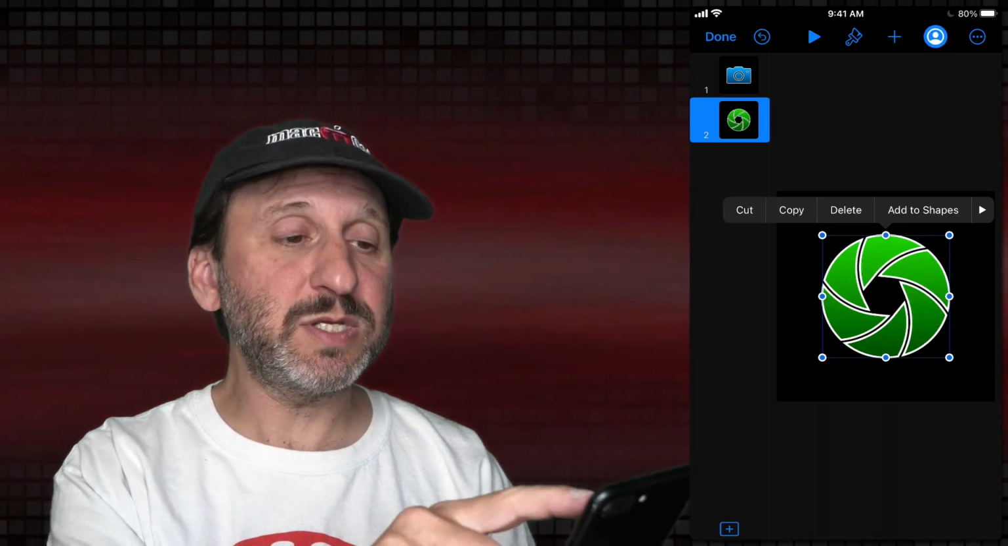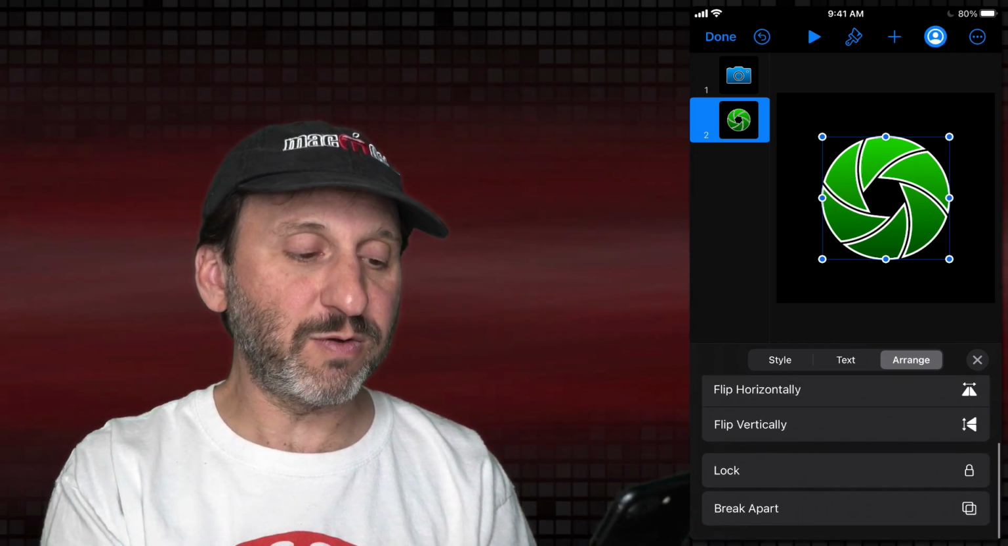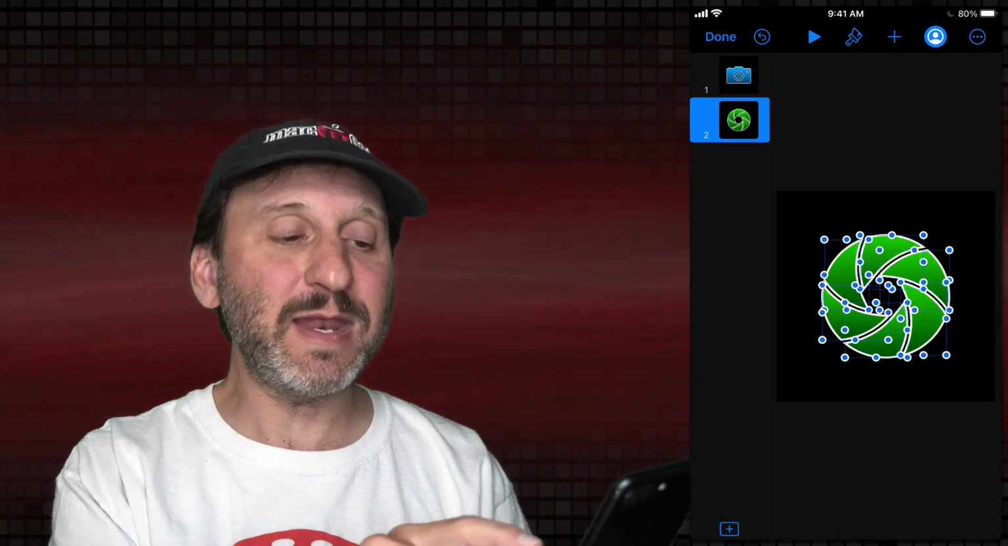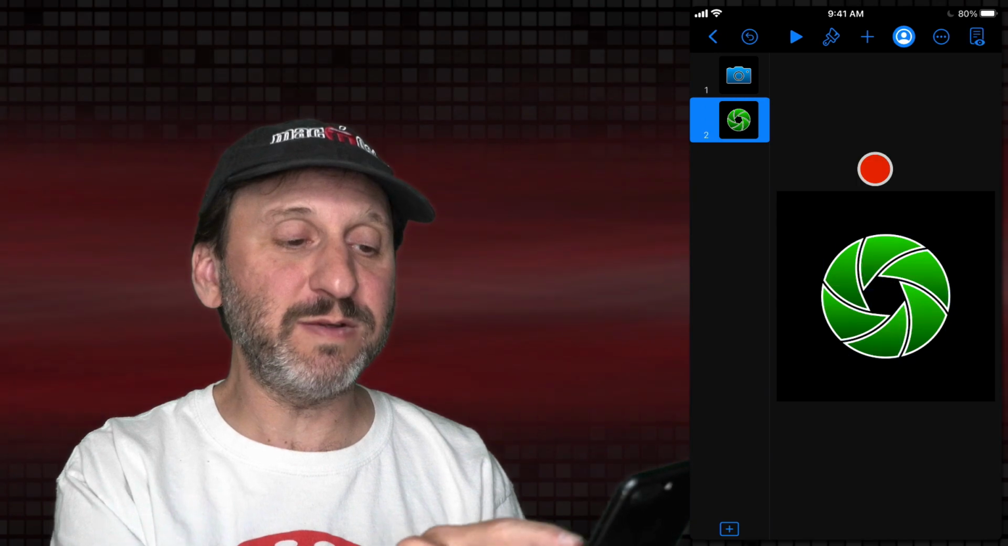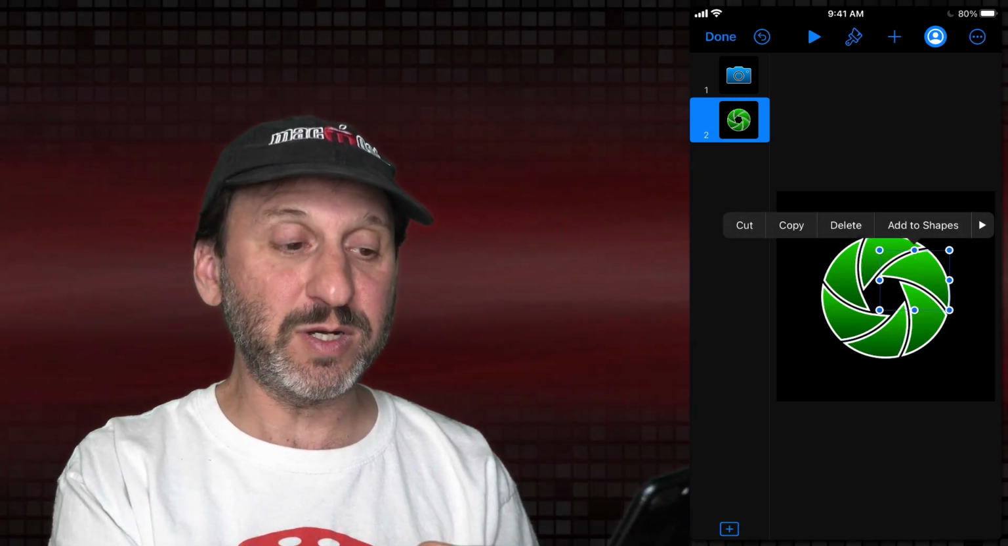Now with it selected I'm going to tap the paintbrush tool again, go to Arrange. And one of the things I can do under Arrange is Break Apart. I'll tap that and now it breaks each part of this into a different shape. So I can tap outside of it to deselect all and then tap one part to select.